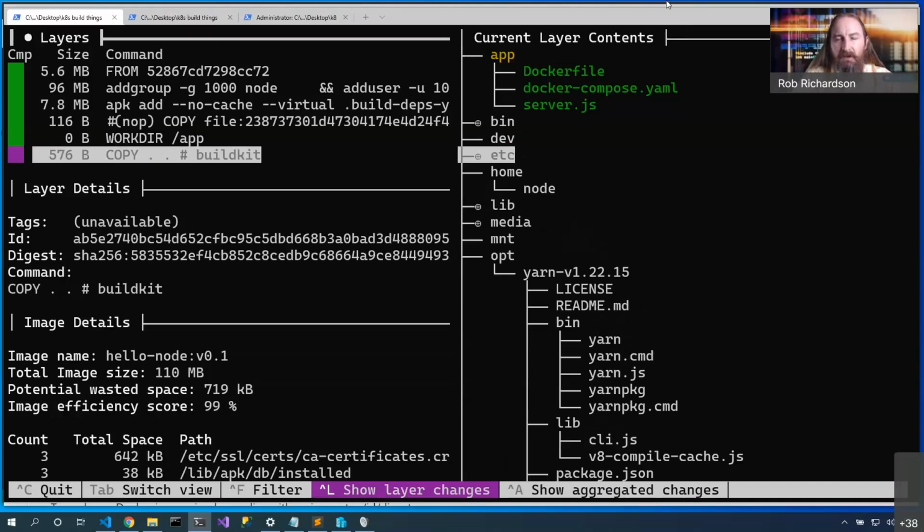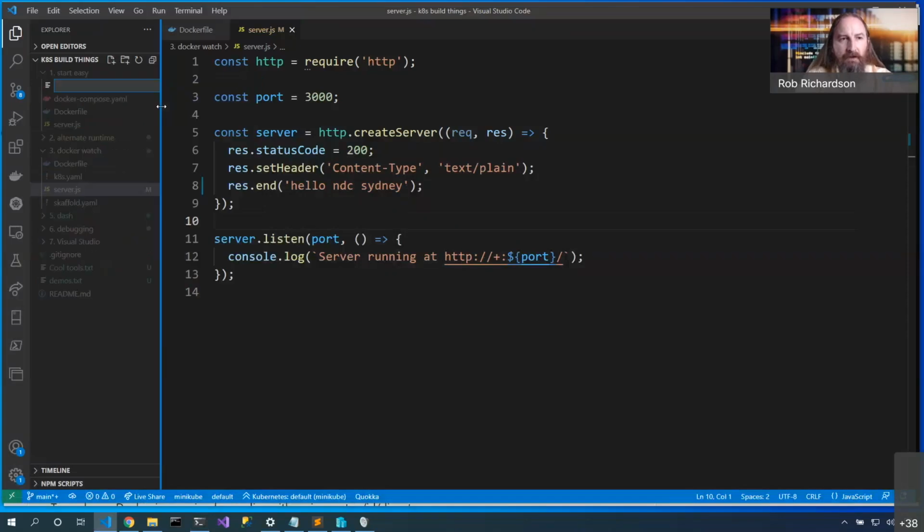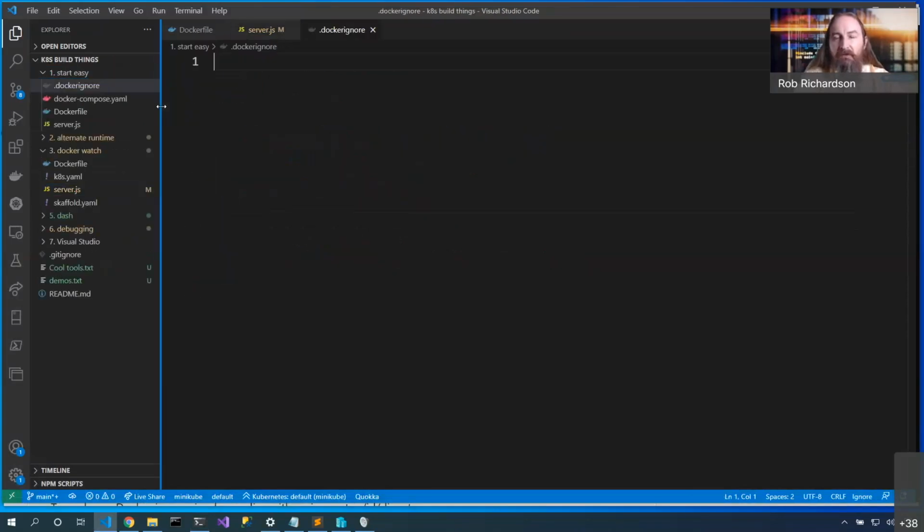That's not really what I want. It looks like I have a mistake in my code. I'm going to come back here into my folder, and I'm going to create a new file that is a .dockerignore file. Now, in my Docker ignore file, I want to specify all of the content.